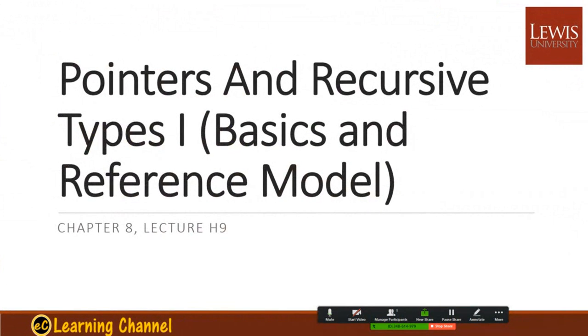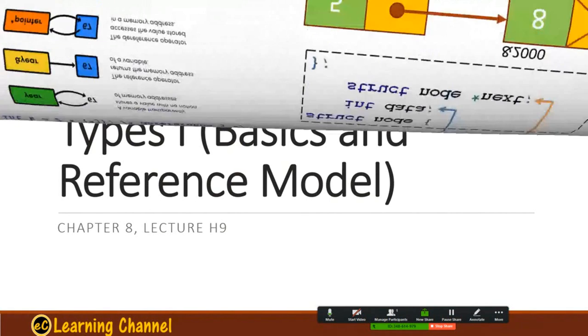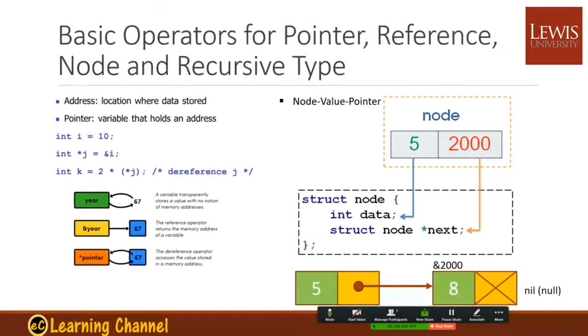Pointer and recursive type, basic and reference model. So here we will start the pointers. So basic operation for pointer, reference, node, and recursive type. In C language, we actually have the pointer.